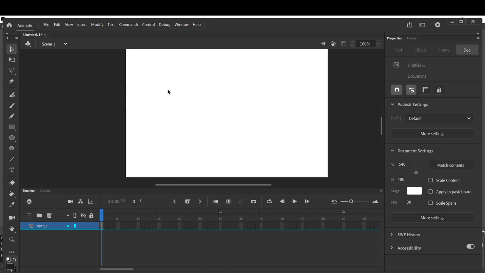Now children, let's start Animate CC. As you can see, the Animate CC application window is in front of you. Now I am going to show you the different methods of operating a layer. Okay, if you can see my cursor, children, this is layer 1 and this whole area is the timeline.